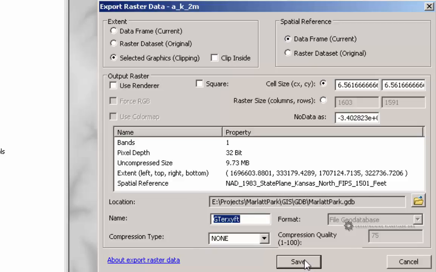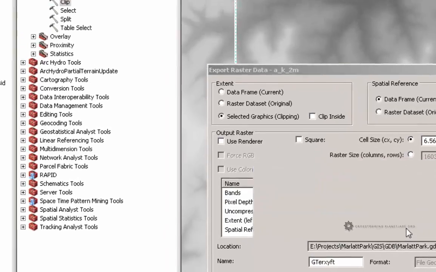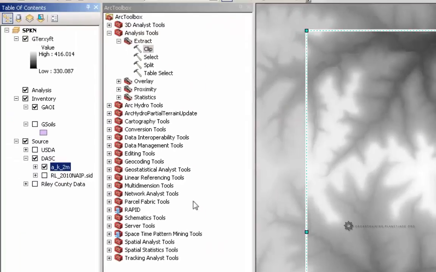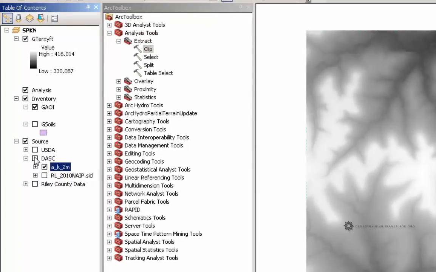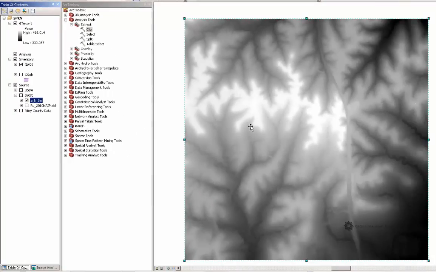I'm going to go ahead and click Save and let that geoprocess. I should get a little notification here asking me would I like to add the exported data to the map as a layer. I'm going to go ahead and click yes to that. Now over here I'm going to turn off my source data so that I can see the result of my clipping, and I can see that this is exactly what I wanted.